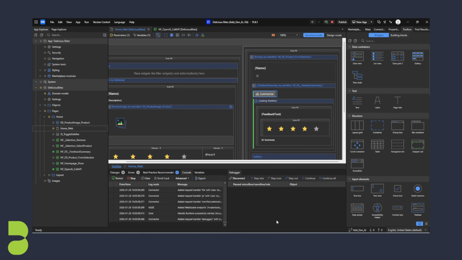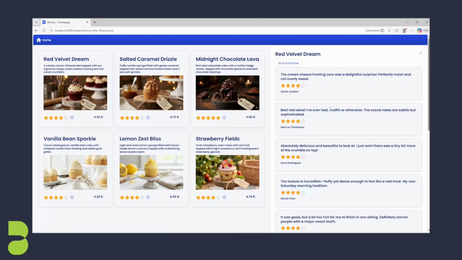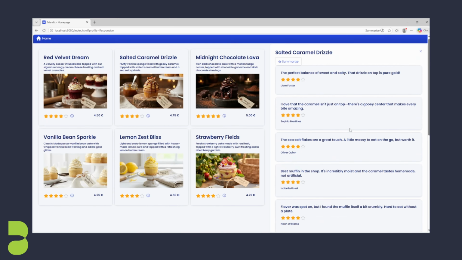Let's jump right into it. So here's our application. Let's take a quick look. It's a small muffin shop where we're selling some tasty muffins on the internet. What the customer can do is look at all the previous customer reviews related to each muffin. The list can grow exponentially the more customers we get.